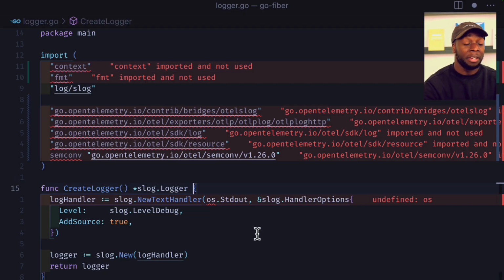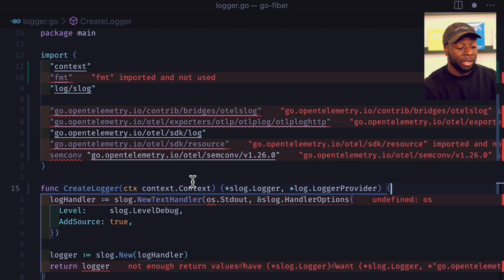Then we're going to change the create logger function to take context as an argument and return two things instead of one. So we're going to return the slog logger, which we're already returning, but we're also going to return the logger provider for context-related reasons. Again, this will make sense a bit later.